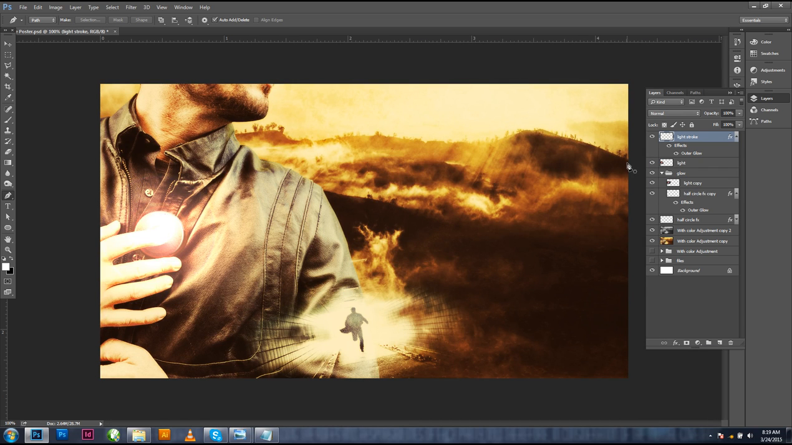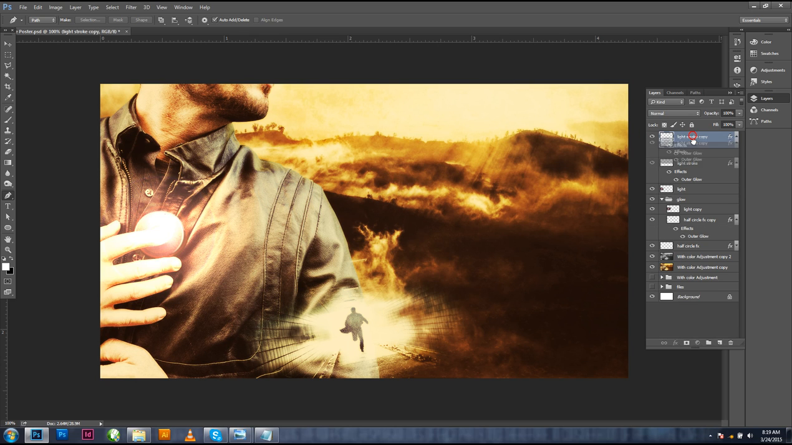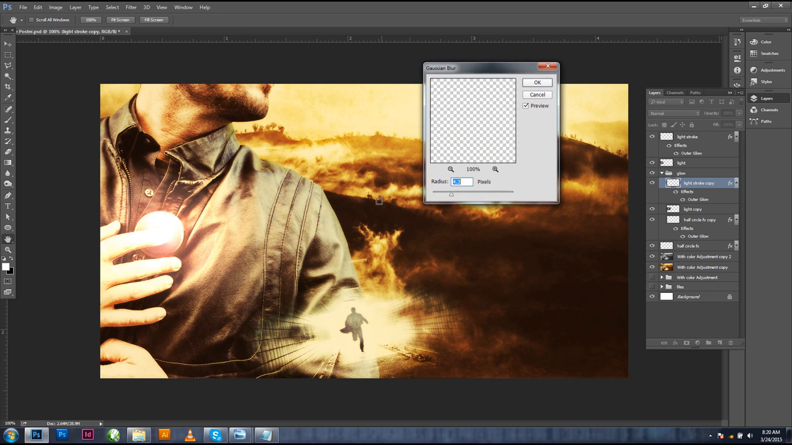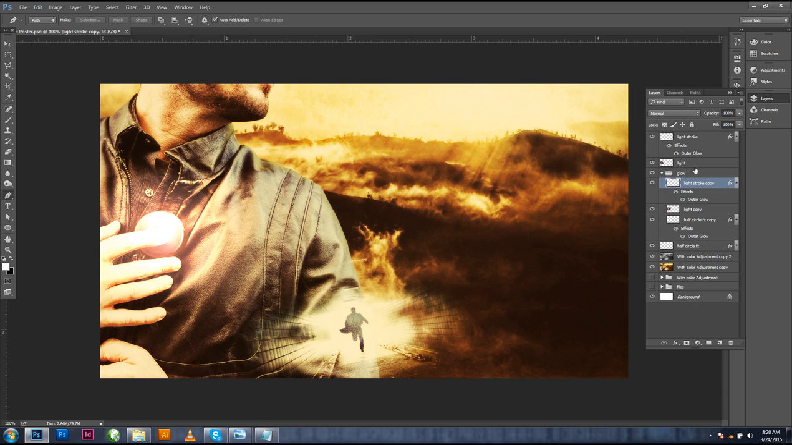So let me hide it and make it visible to close there. So let's make another copy and I'll drop it inside the glow folder. All right. Let me blur it a bit. Gaussian Blur. Okay. Blur it a bit. All right. So I have this.